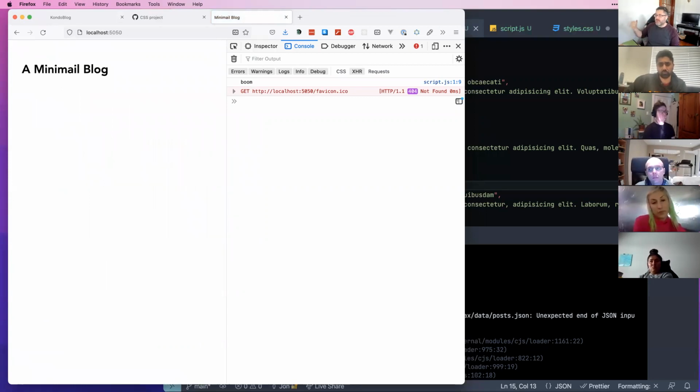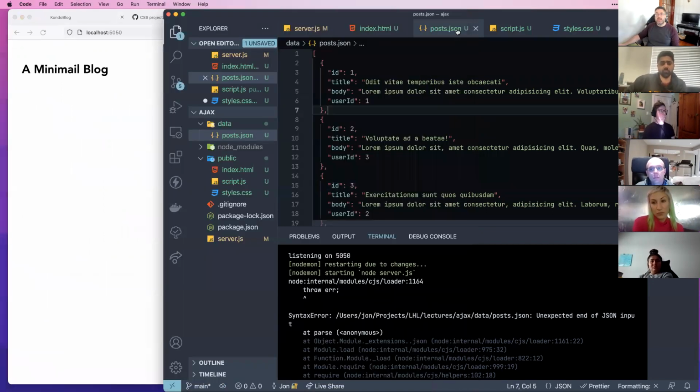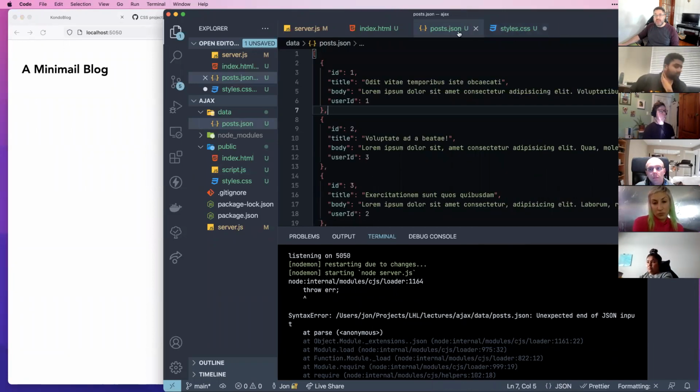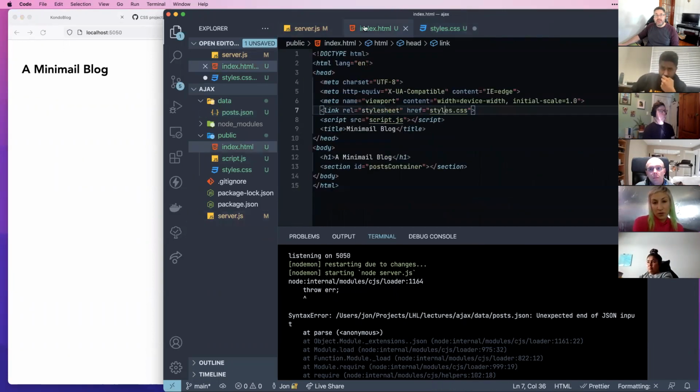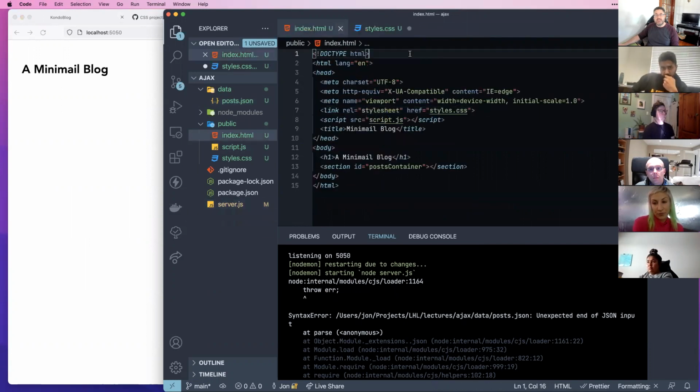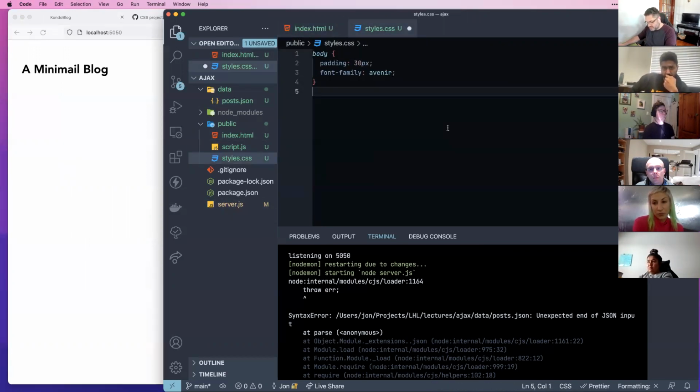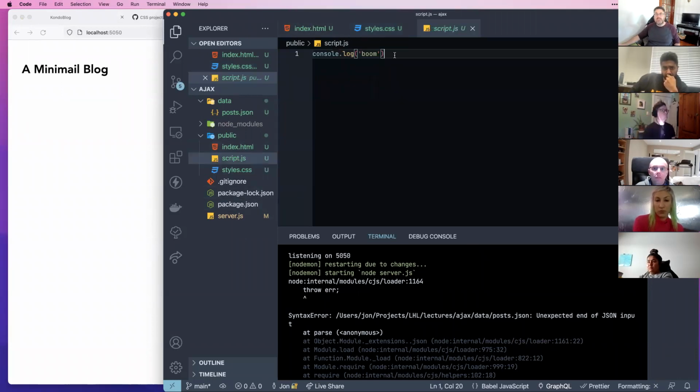This is where Ajax comes in. So what we're going to need to do is we're going to need some front end JavaScript. All right, so we're going to leave the backend. I'm even going to close the backend files because I don't need them anymore. Okay, I don't need the styles. What I really need is the script. So here we've got our script.